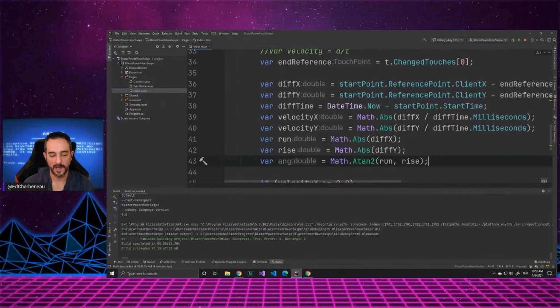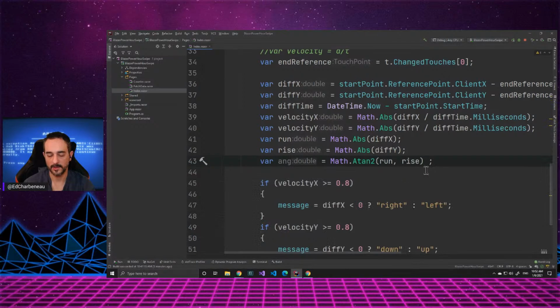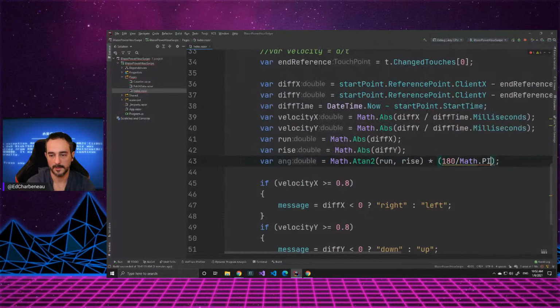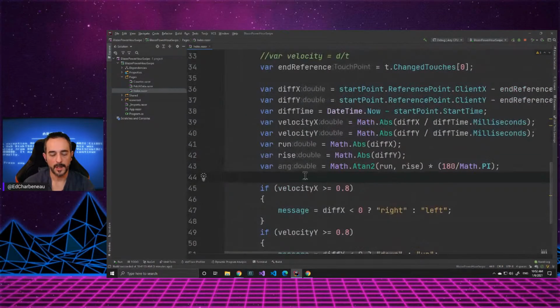So there's some more math that we need to do. We need to convert radians to an actual angle, like a normal mathematical angle. So we need to multiply this. The multiplication is going to be, the formula here is 180 by pi. Okay, so this will give us an actual angle that we can look at.